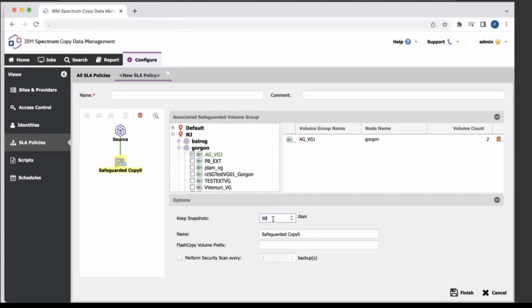Now, this is where the safeguarded copy feature differs from other backup types. Once a user selects a retention, whenever a snapshot is created, that retention will be passed over to the storage. The storage will be in charge of managing the retention of that snapshot. Previously, SCDM would handle the expiration and deletion of the snapshots, but with safeguarded copies, all of those tasks are handled by the storage. If a user edits the retention in the SLA policy, the new retention will only apply to snapshots created after the edit.